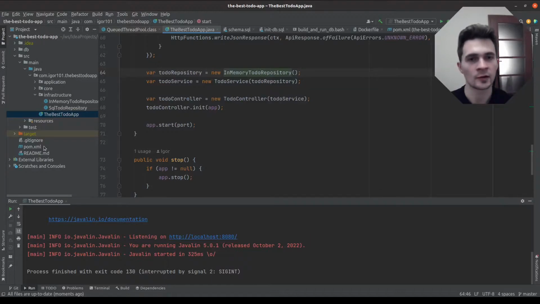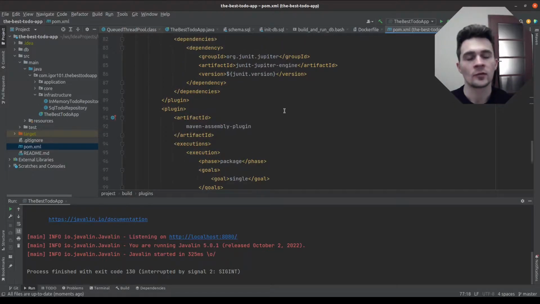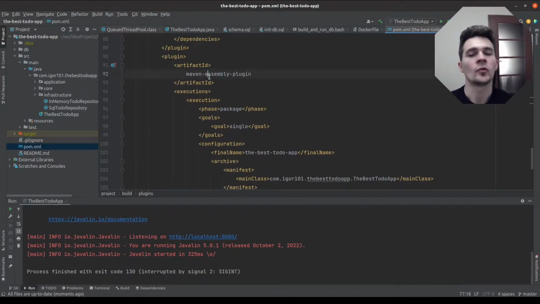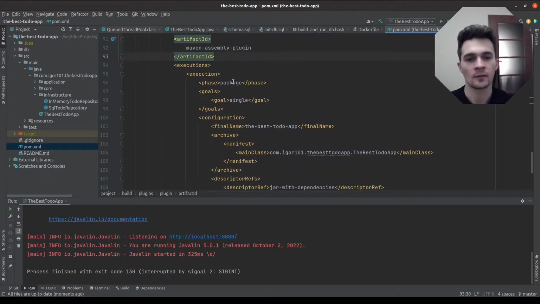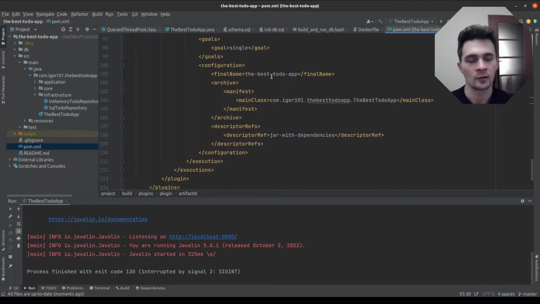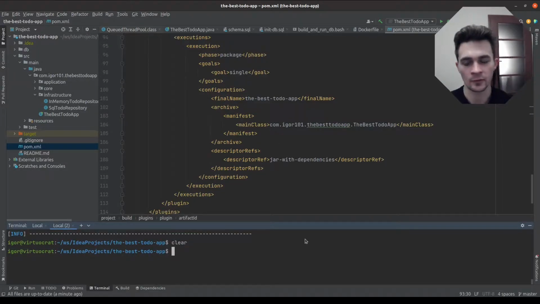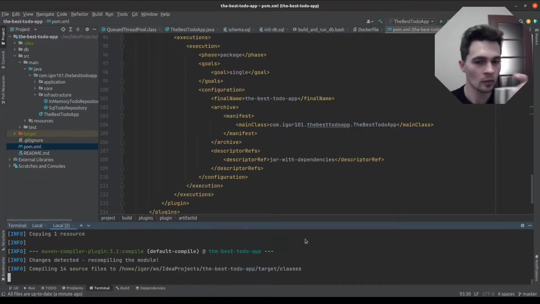Let's start with dockerizing our application. First thing that I prepared is I changed the POM to create an executable jar for us. To do that, we are using the Maven assembly plugin, and basically it allows us to create a jar with dependencies. Normally, if you compile Java code with Maven with the default settings, you only have a jar with your own code without dependencies. So let's actually run Maven clean install to show that.